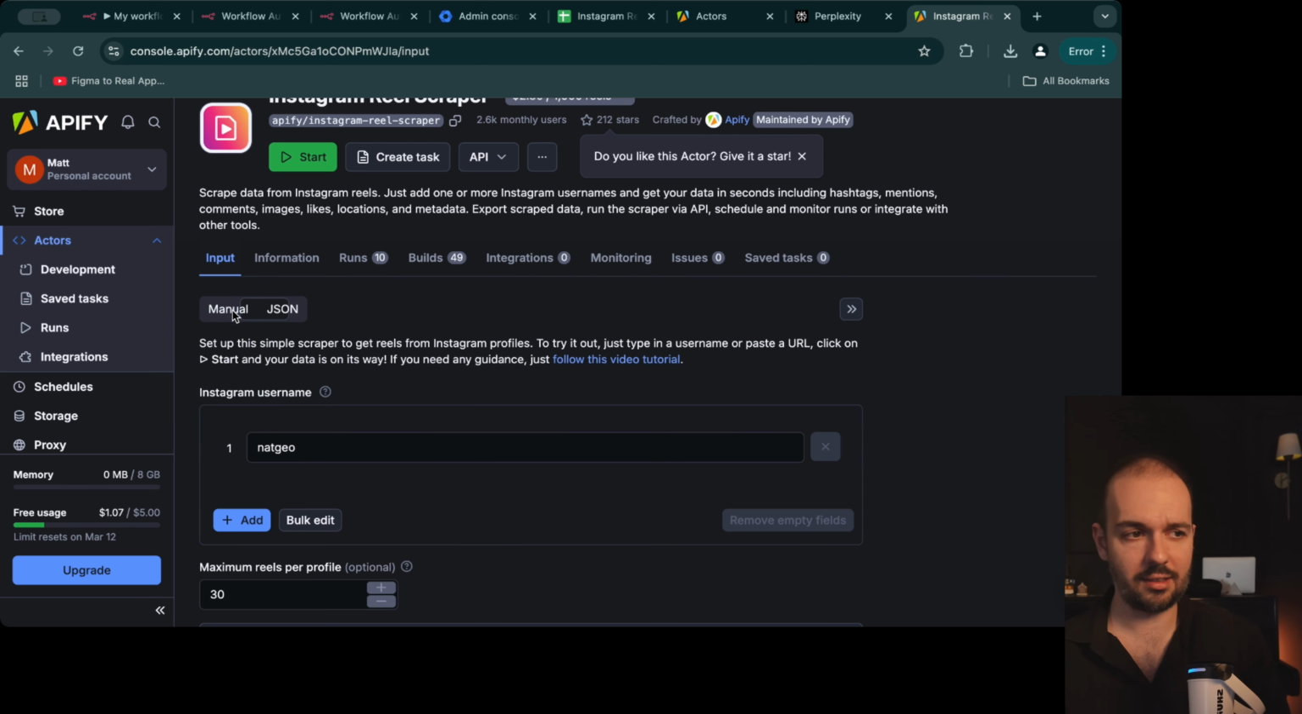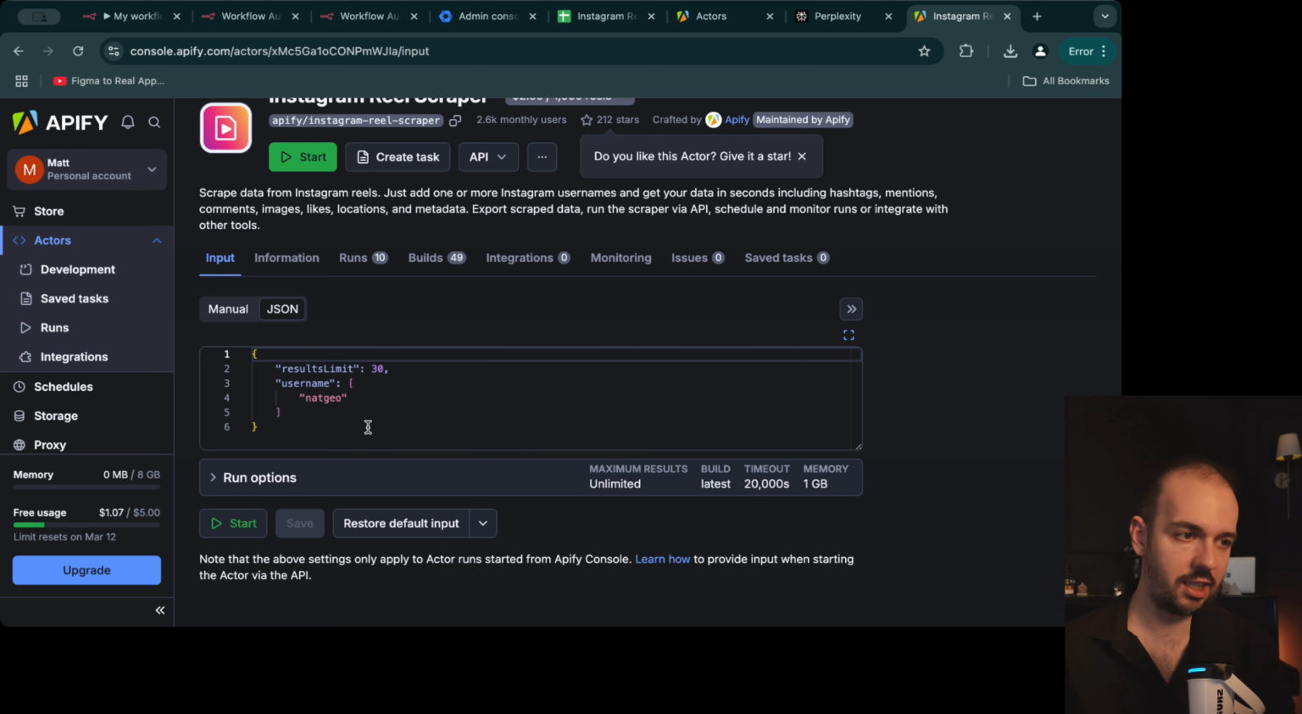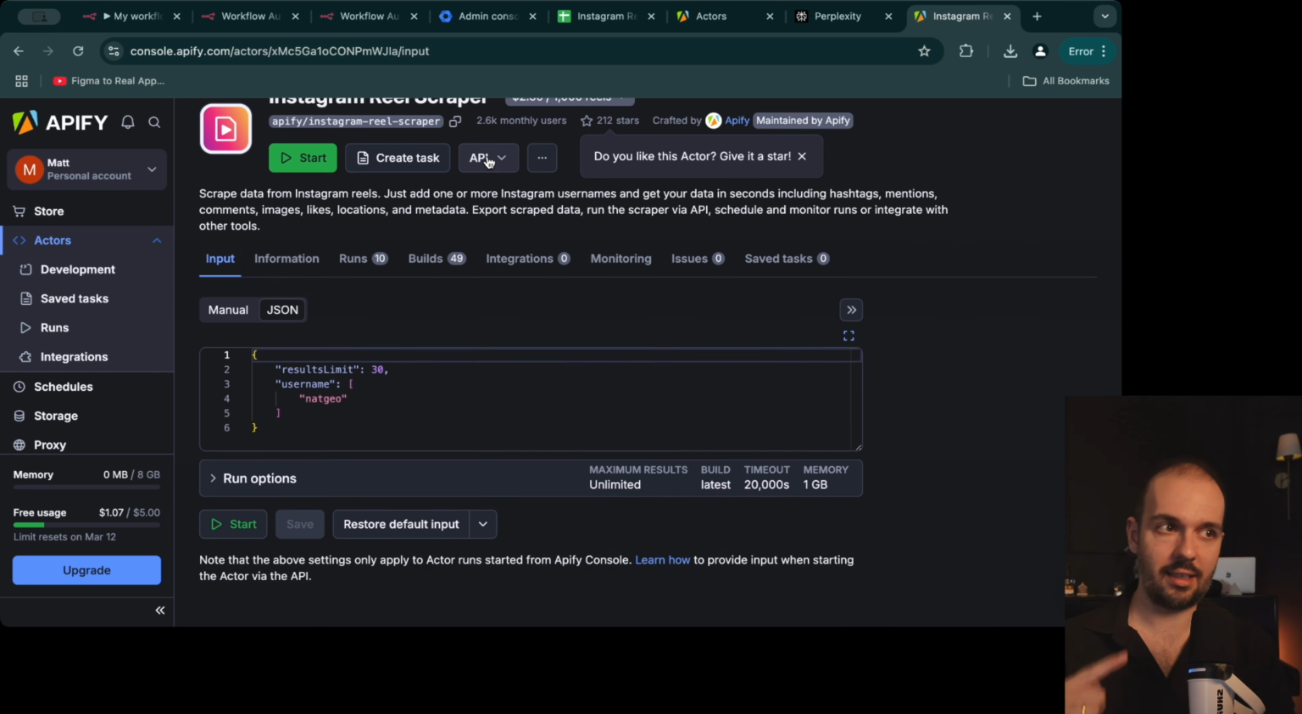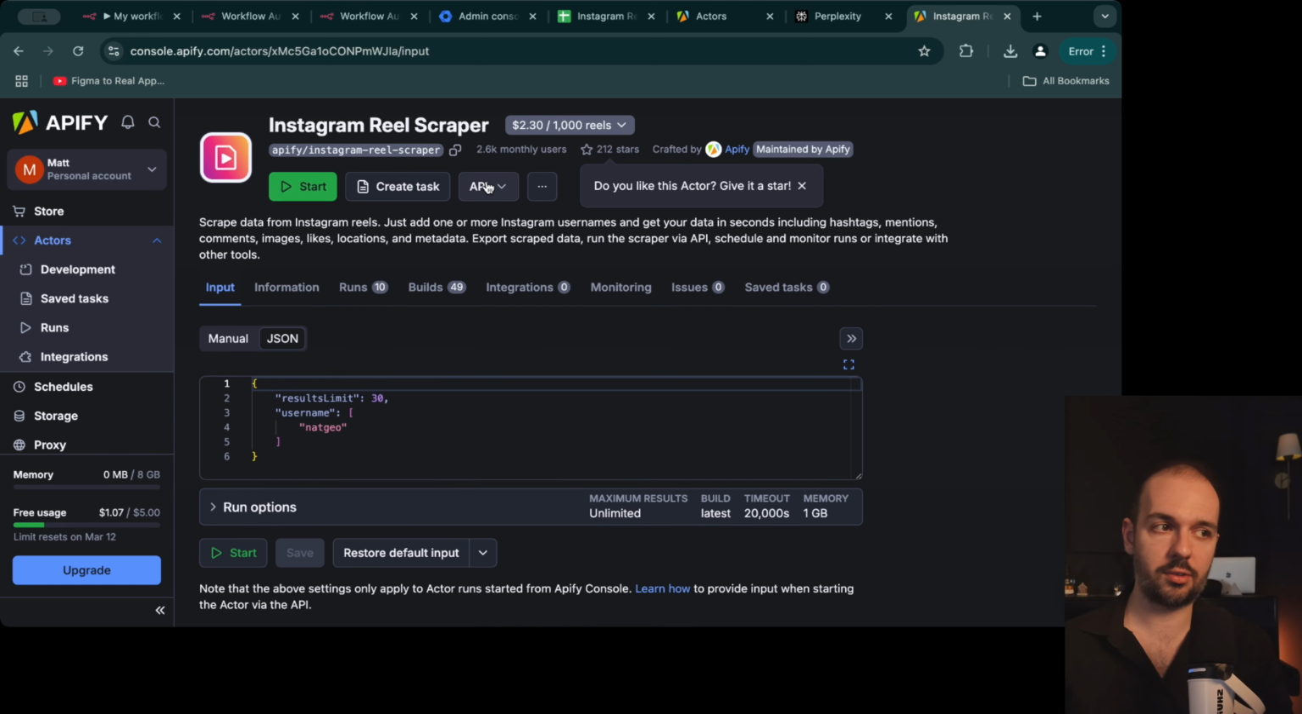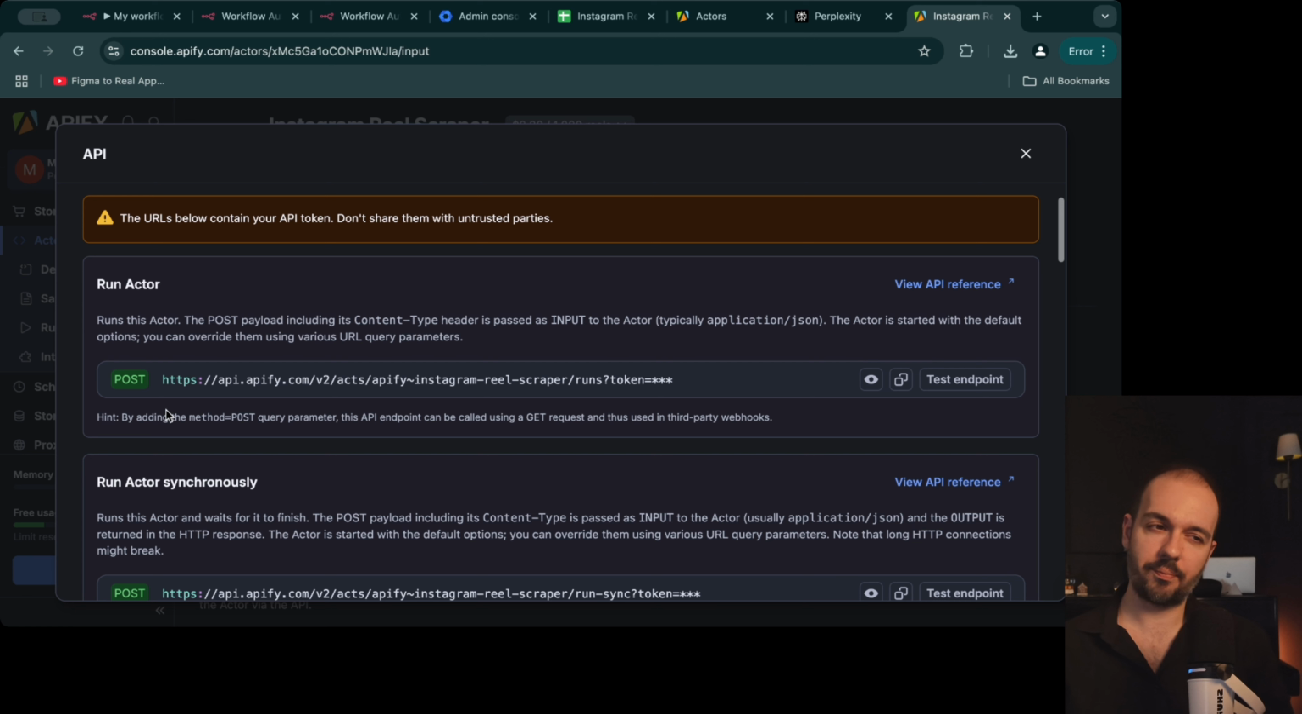And we can see there's manual work and we can see there's JSON work. So we will send our request as JSON to this. For this, we are using API because we are connecting this tool, this Apify actor, through API. And we will check API endpoints. There is run actor URL.